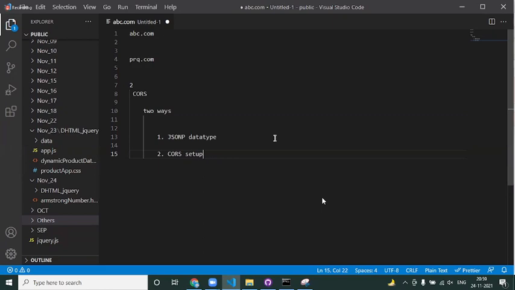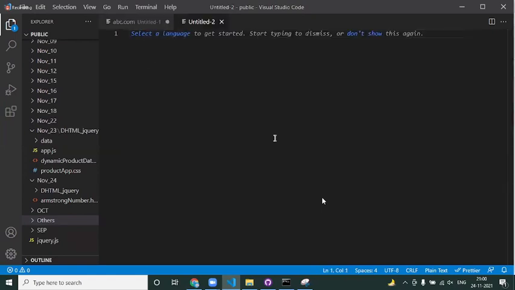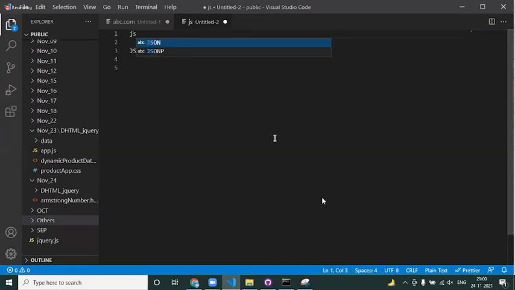Okay. So first of all, let us see what we mean by JSON-P data type. Whenever you are communicating between client and server, we are only receiving the data in the form of JSON format. Instead of receiving the data in JSON format, if we are able to receive the data in JSON-P format, then you could make a communication. Now, before this, what is the difference between JSON and JSON-P? Let us have a look.